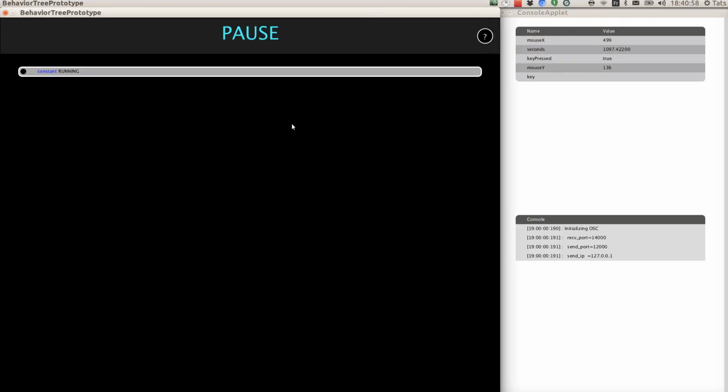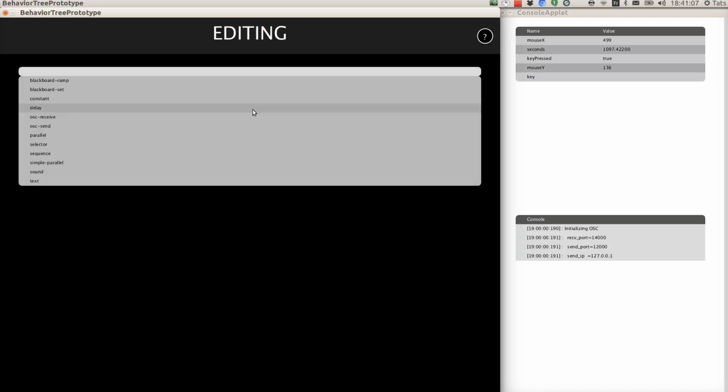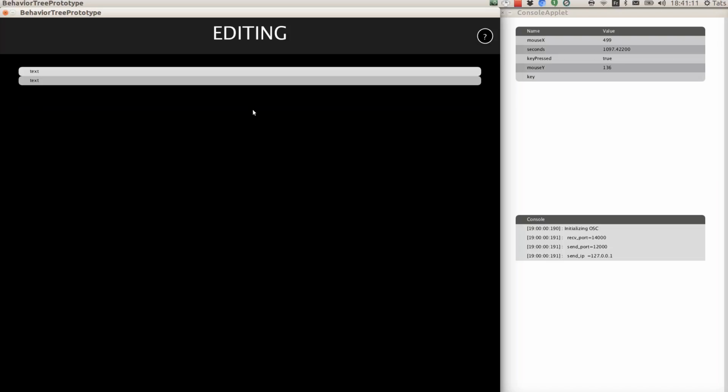Okay, so let's do something a bit more interesting now. So I'm just gonna delete this node by pressing Control Delete, and I'm gonna add another one, Control Tab, and let's start with using a very simple node called text. So text will just write some text.